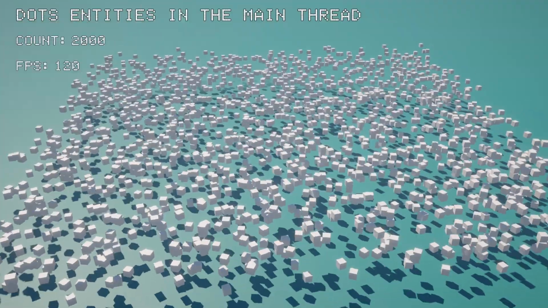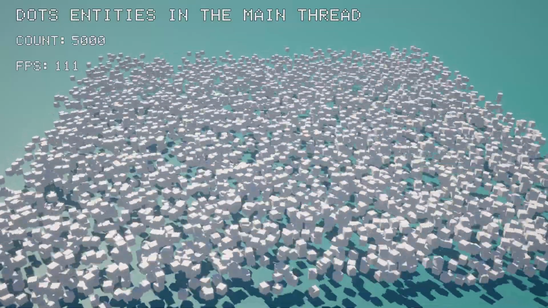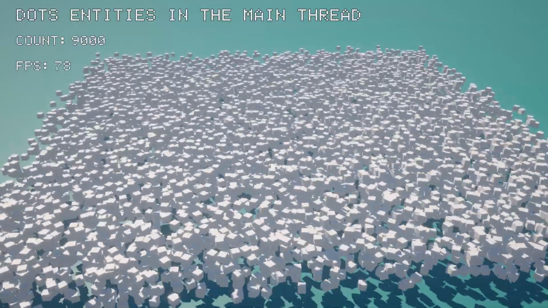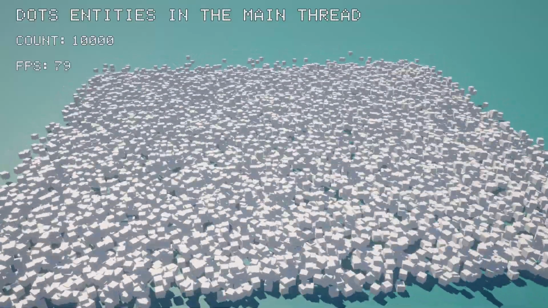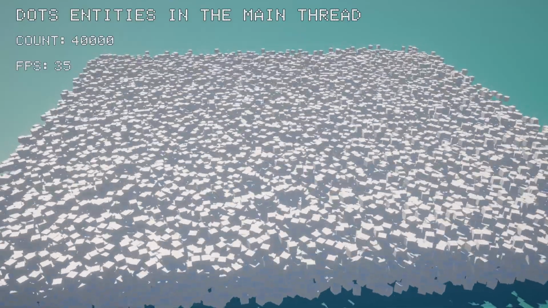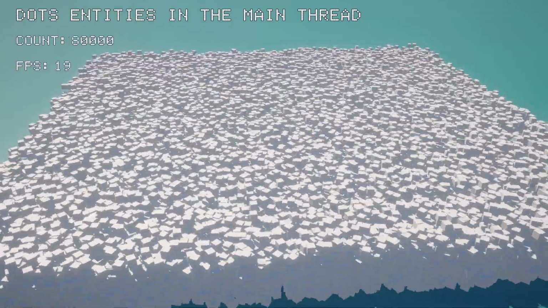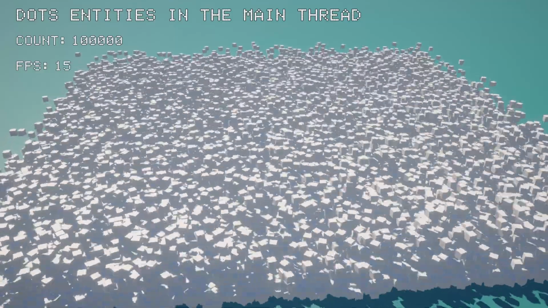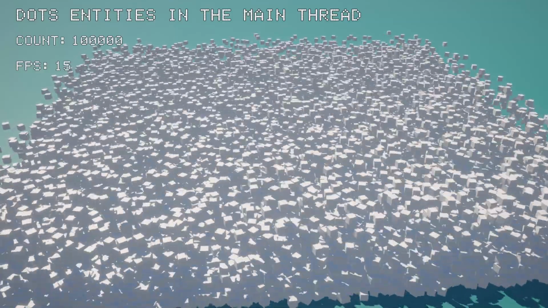Let's spawn some more entities. FPS starts to drop on 5000 entities. 80 FPS on 10,000, 53 on 20,000, and so on. We have 15 FPS on 100,000 entities, and I think it's time to stop on that.